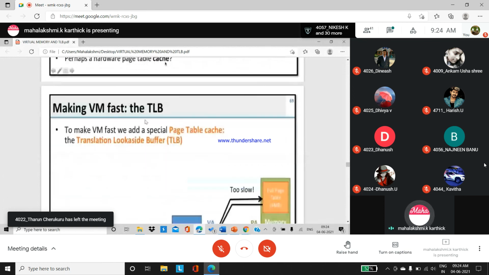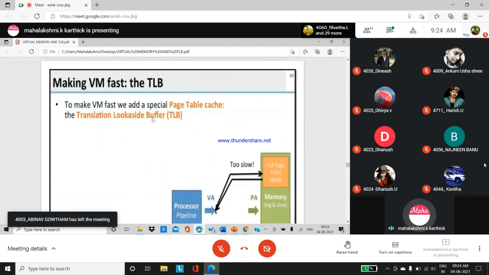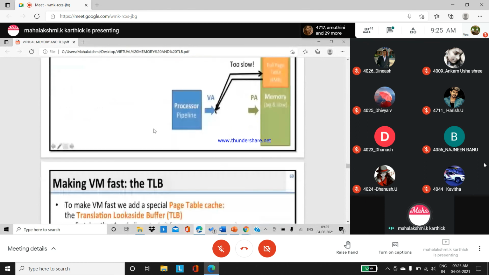Make virtual memory fast: the TLB. We go for the TLB. The TLB is the table we frame in the cache. If the data is not in the cache, we refer to the TLB. To make virtual memory fast, we add a special page table cache that is called the translation lookaside buffer. That tomorrow we'll see, no issues.